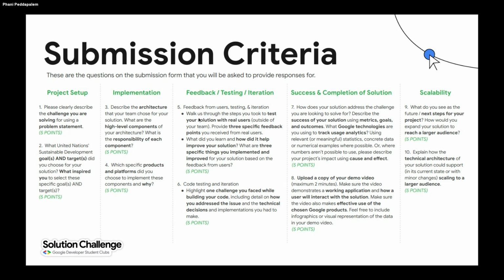Then they'll also be checking the feedback that users have given to your project, and the code testing. So how well you have tested your code, or how well you have maintained your code, and how far the metrics have reached, like how your feedback statuses are and all. This will all be checked.